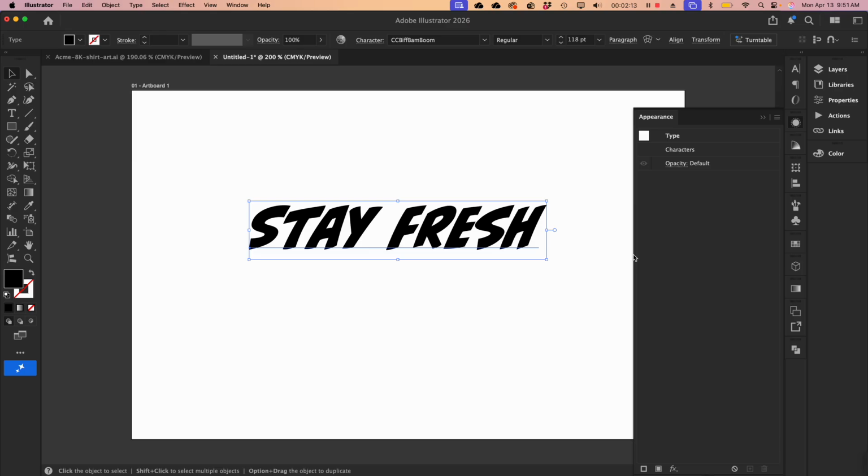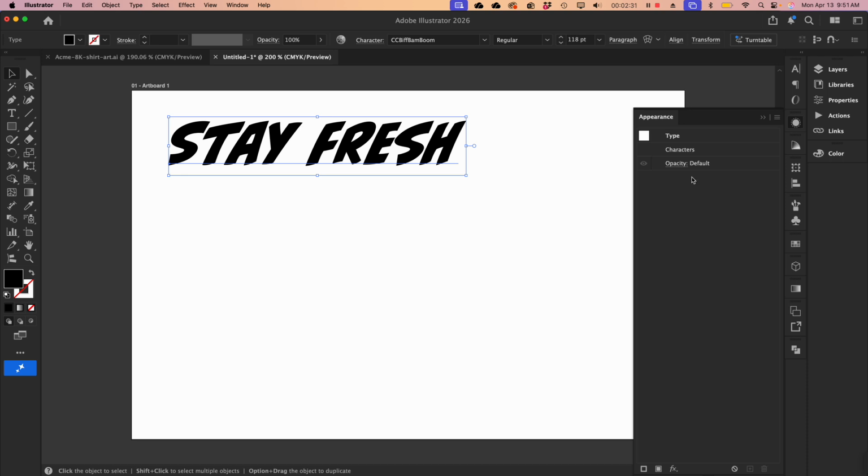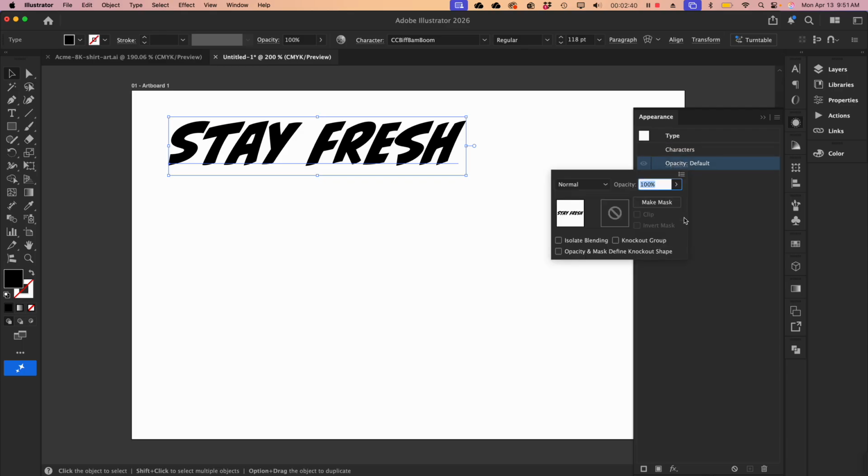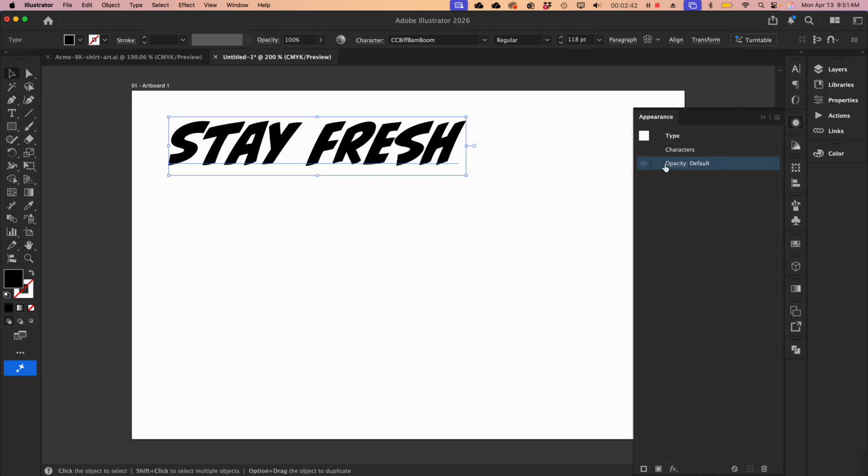So I'm going to start with type because they work the same way, and type is really convenient because if you've got a lot of different promotional headlines to create, this is a good way of doing that kind of thing. If I take a look at my appearance panel here, characters and opacity are the only two items I have. So for this object, that's what it's made up of. And I can add more.